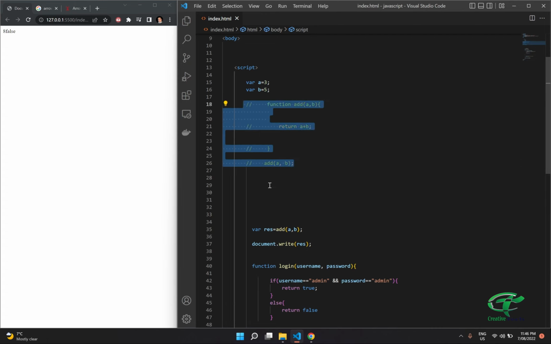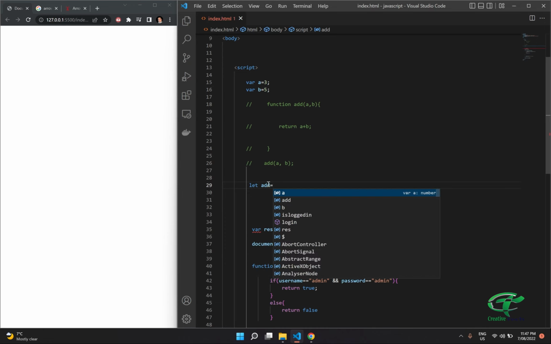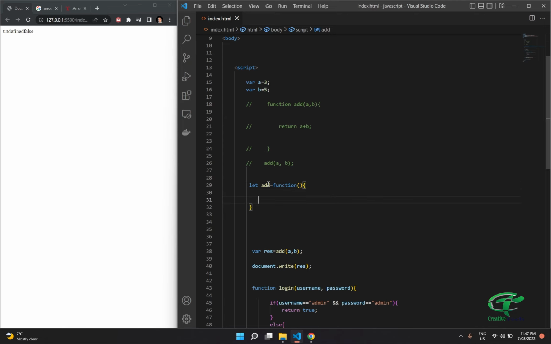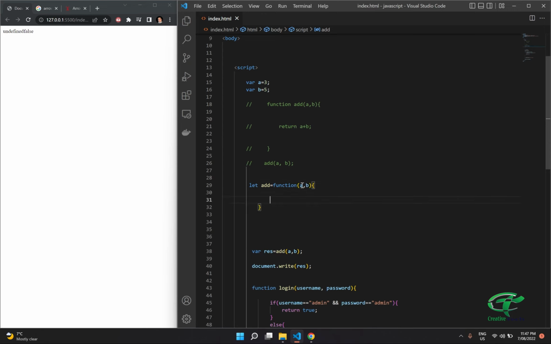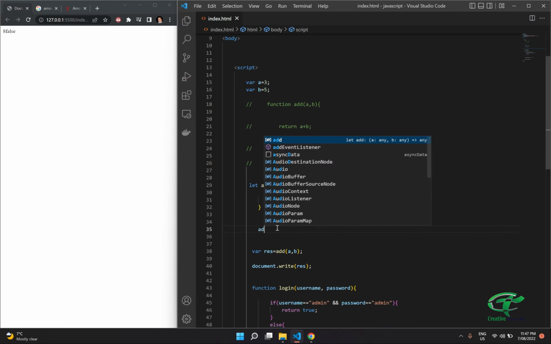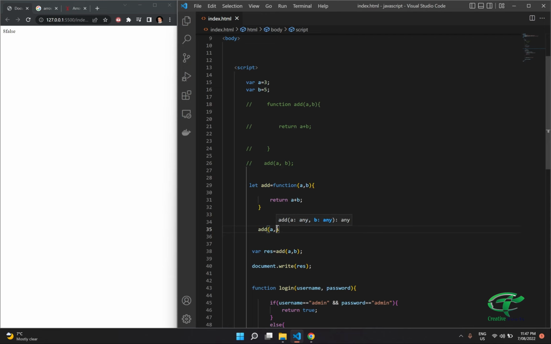So first I will comment it and let add is equal to function, and then we can pass our parameters here. So A, B, and return A plus B. Now if we call this function, it will work the same. So let's add comma B.